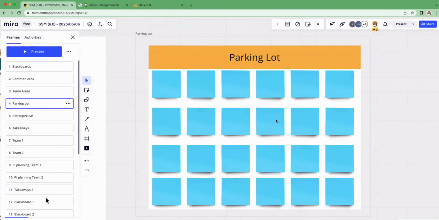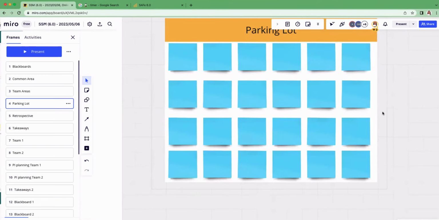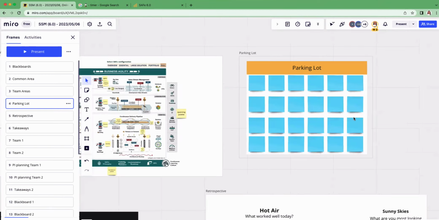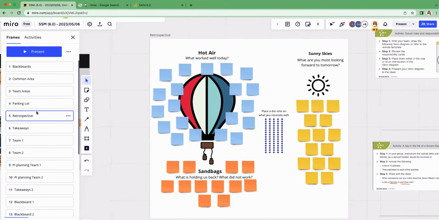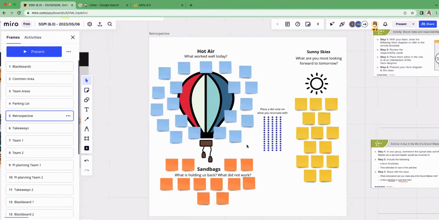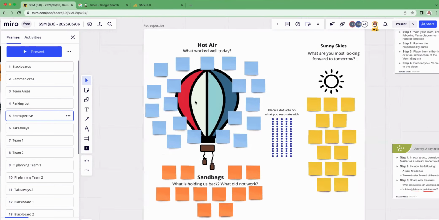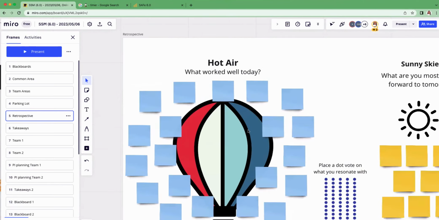If you have any questions that haven't been answered yet, within the course and outside of the course, please add those here. We'll try and make sure to address them throughout the course. Is that fair? Yep. Okay. And right below the parking lot is the retrospective frame, number 5. I'm looking for feedback from this course to gauge how we are doing in the form of 3 questions. Those 3 questions are, what's working well, and that would be the hot air balloon.